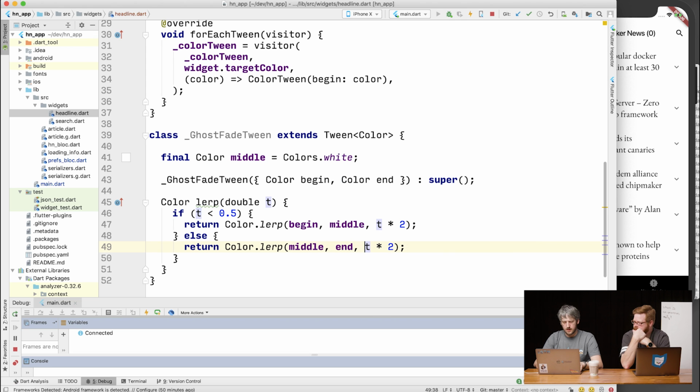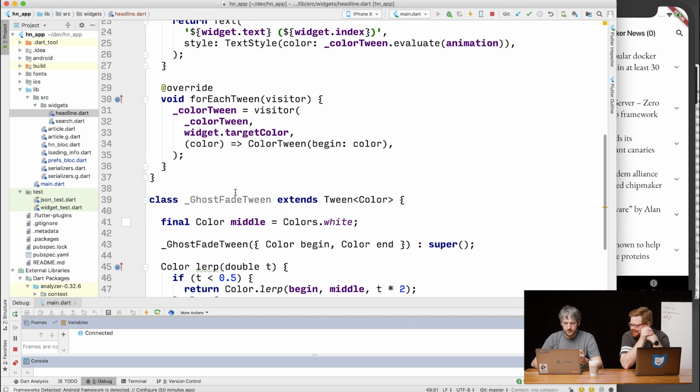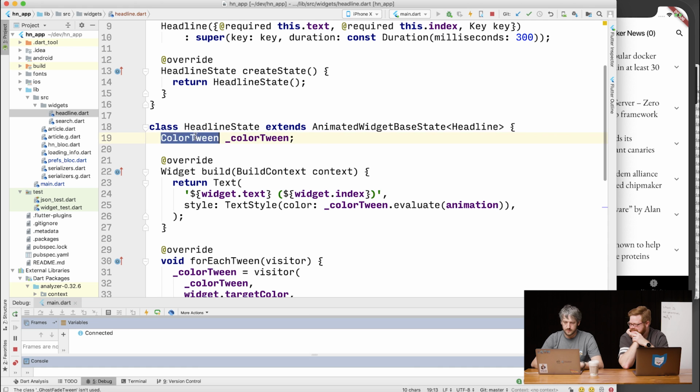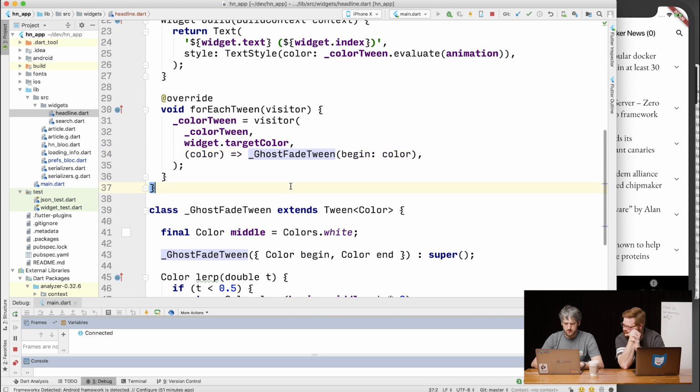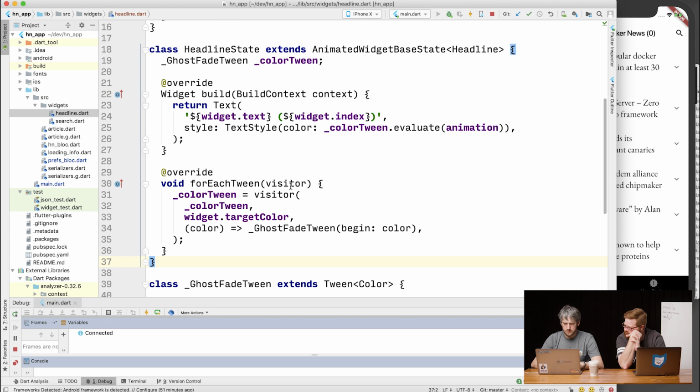Interesting. And now, okay, so now math. So t is now more than 0.5 to 1, so we need to do t minus 0.5 times 2. Yep. Okay, so now we have Ghost Fade Tween. I love the name. And now this should be screaming at us. No? Because we're still making... Okay, should I? See what happens.